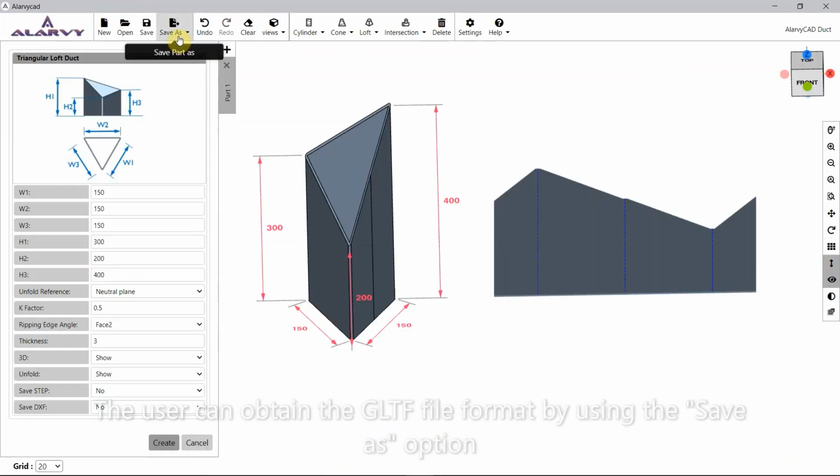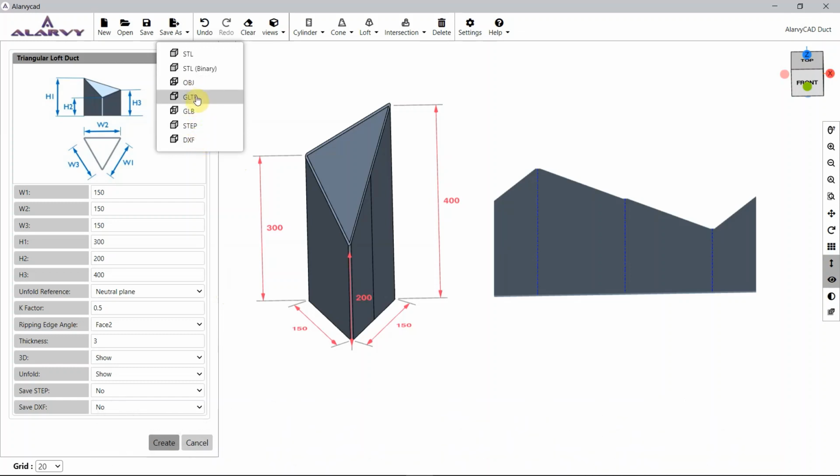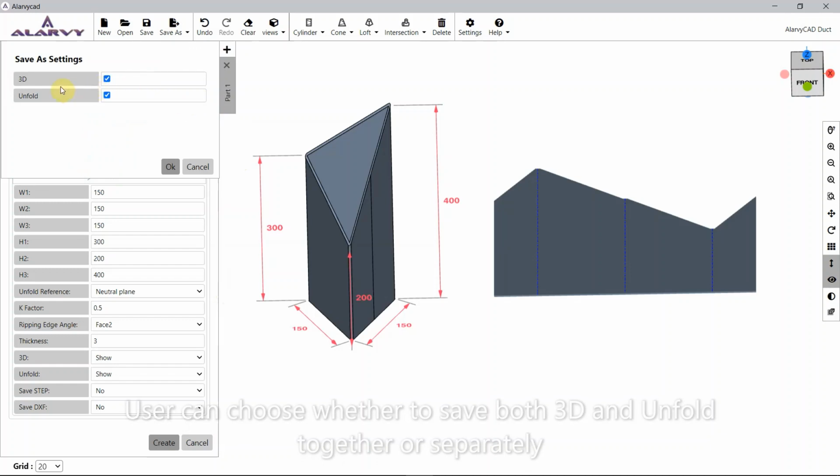The user can obtain the GLTF file format by using the Save As option. User can choose whether to save both 3D and unfold together or separately.